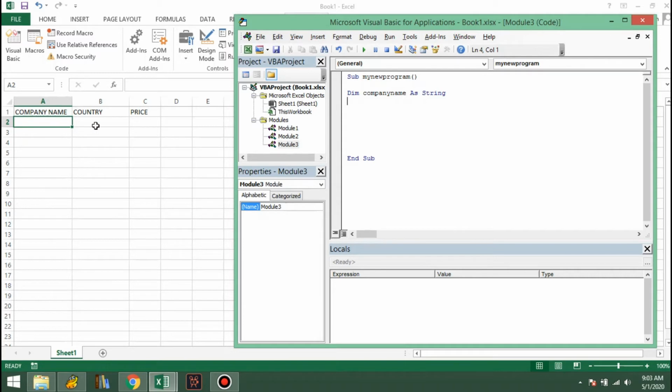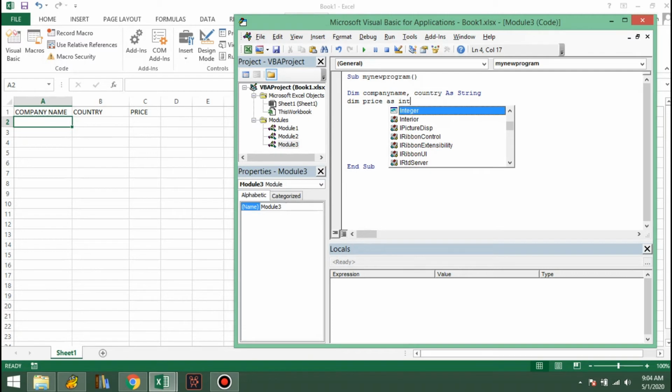Here, country: Dim country as string again, but also there is an easier way. You know what you can do? If they have the same type, you can simply do it like that. You don't need to write every single time. And price. Price is an integer value. Dim price as integer.